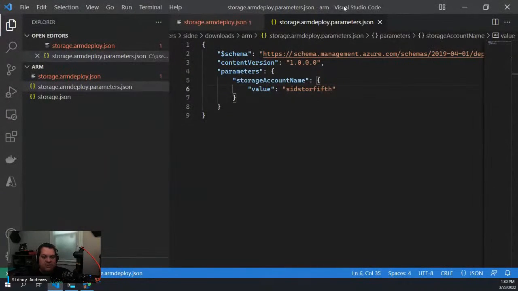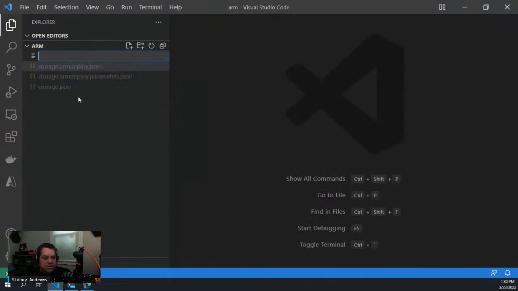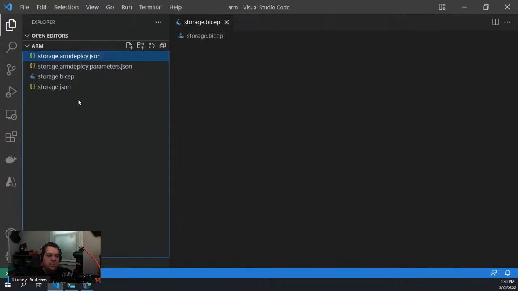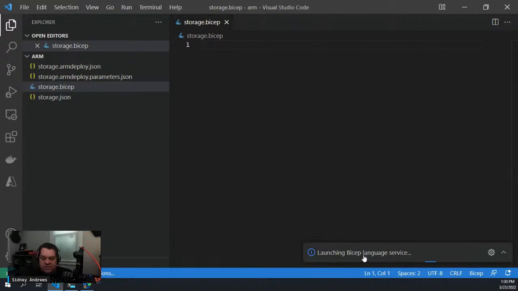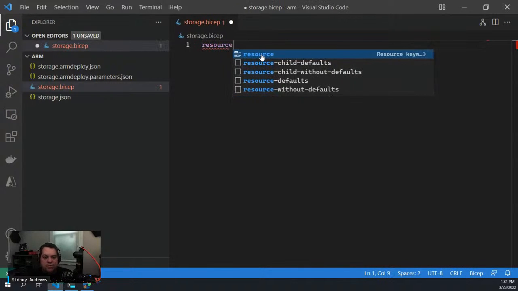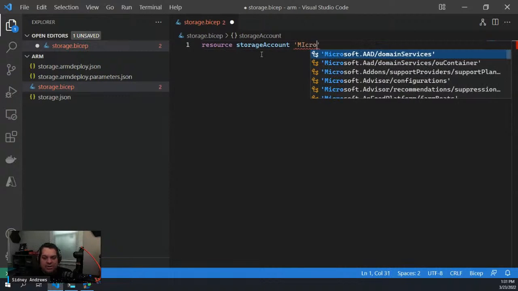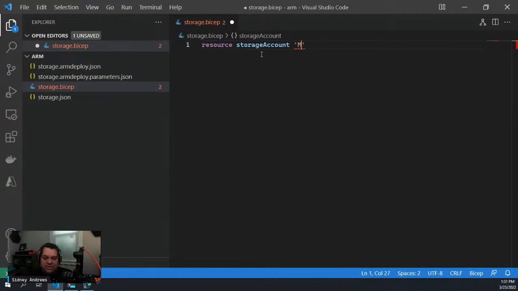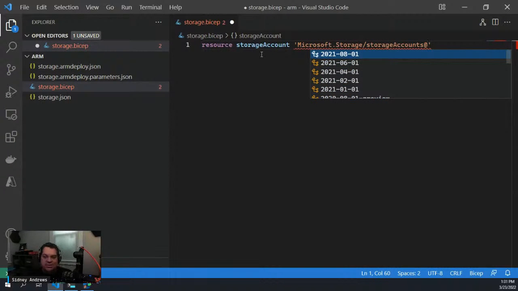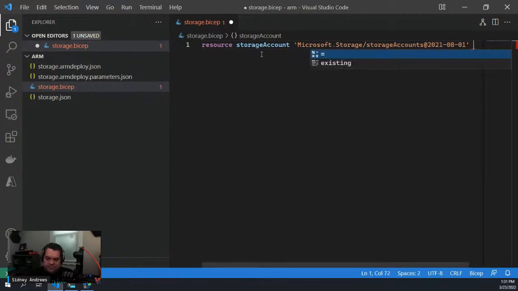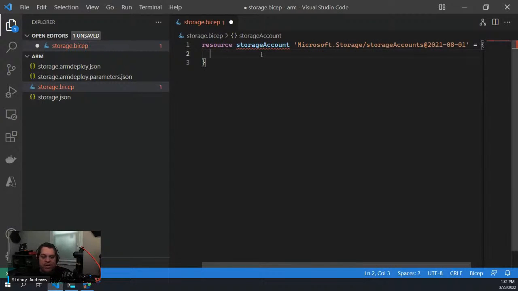So let's actually create our first Bicep file. So storage.bicep is going to be the name of our Bicep file. And since I use the .bicep extension, Visual Studio Code already knows I want to use the Bicep language service. It's going to give me really rich autocomplete here. So I'm going to start with resource. I'm going to call this resource storage account. And I need to give it a type. So Microsoft.Storage, ooh, I got to type this correctly, Microsoft.Storage/storageAccounts, and then an @ symbol for the version, which is our API version, 2021-08-01. Equals, then I'll open brackets so I can actually type out this resource.